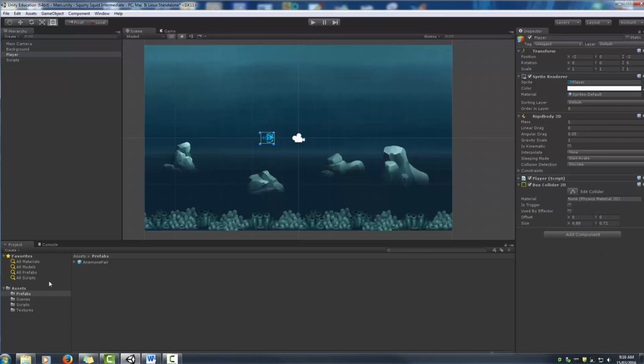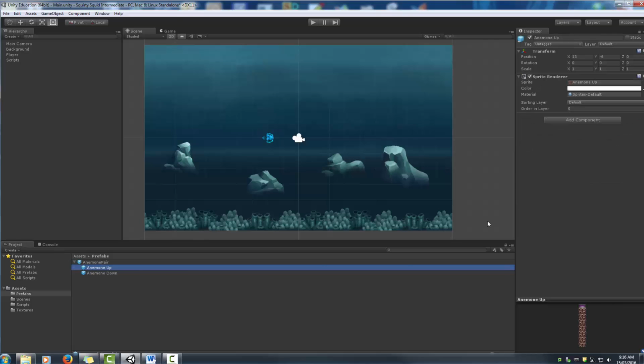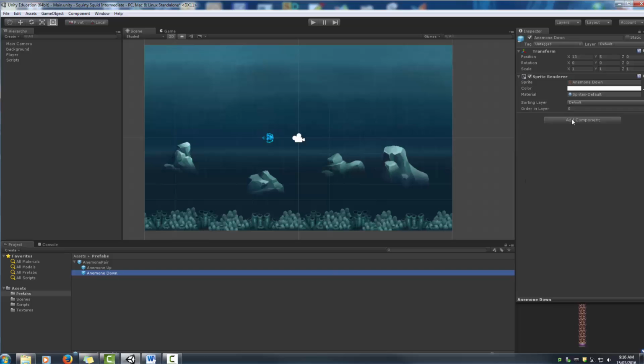Now we need to add a collider as well to our anemone pair. So in our prefabs folder we can see our anemone pair, and if we click on the little arrow here, it will expand the anemone pair to show the two constituent components. So selecting one at a time, we want to add a new component to it as well, but this time we're going to be adding a polygon collider. So start typing polygon collider and select it here. After you've done it to one, do it to the other.